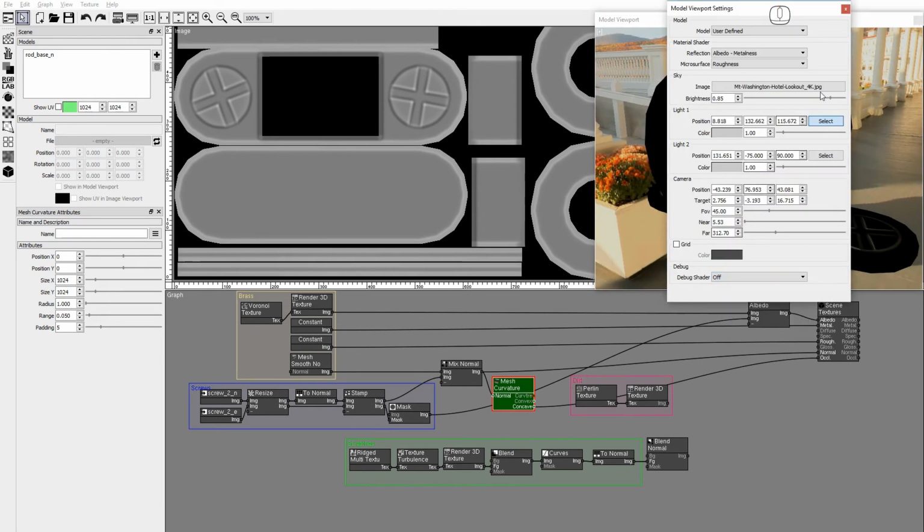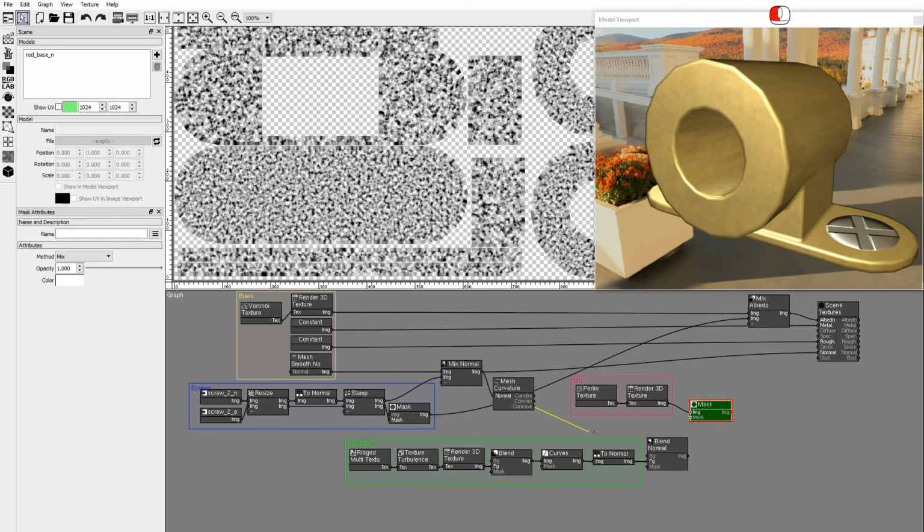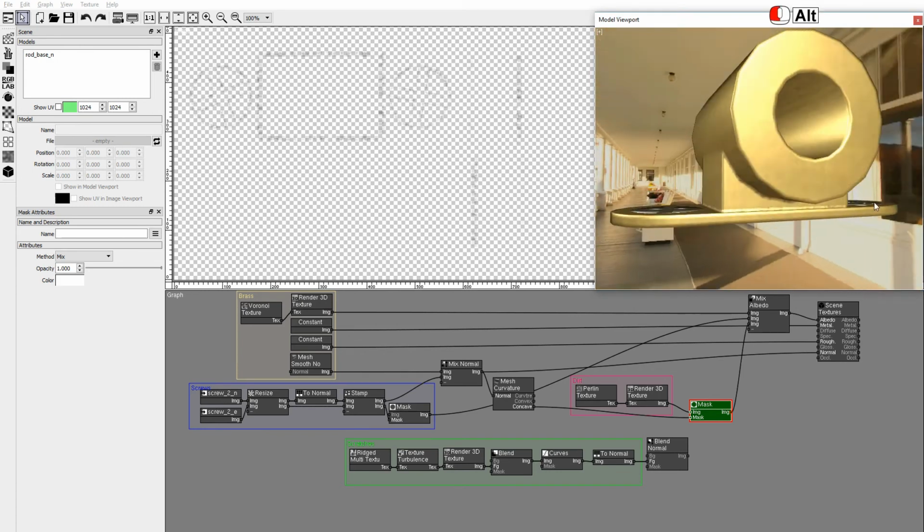Turn off the debug shader and delete the occlusion connection. I will use the concave output to add dirt to hard-to-reach corners on the model on the albedo channel. Add a mask node to the dirt output and connect the concave output to the mask input. Connect the masked image to the mix albedo node. Now we can see some dirt on these corners and around the screws.